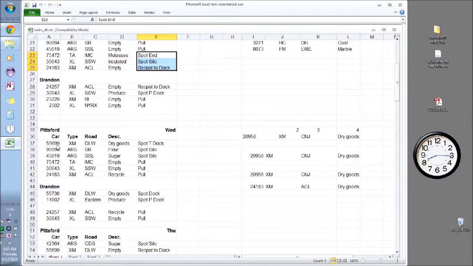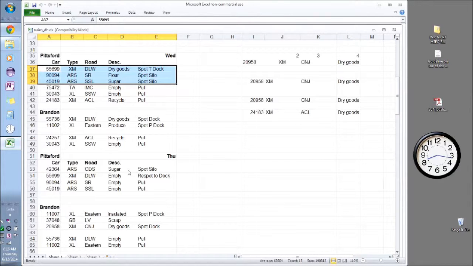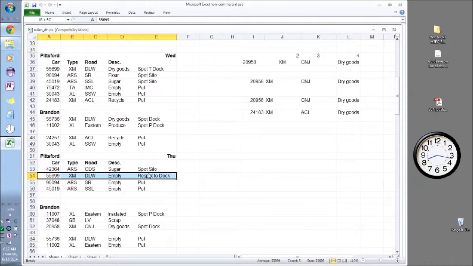Moving on to Wednesday, you'll see the same thing again. So three to be pulled and three to be spotted, an exchange of six cars. Going on to Thursday, continue right on down the line. So all these work orders already take into account the cars that are already sitting there from previous deliveries.